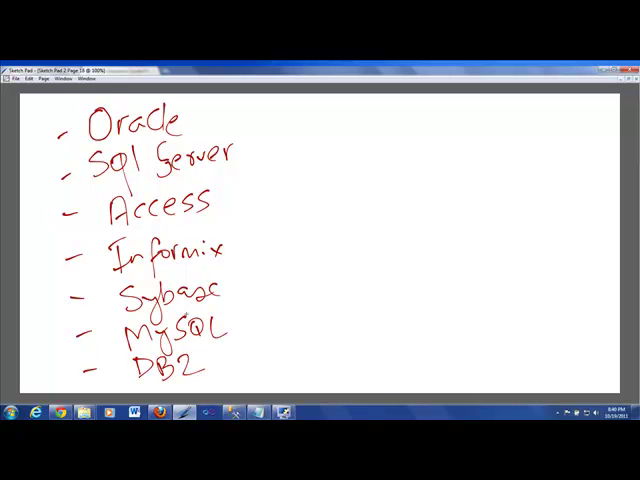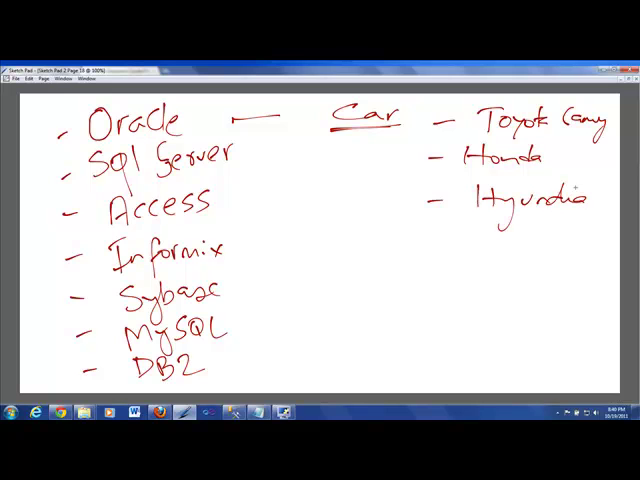So you have many databases, right? Now you might be wondering, do I have to know all of those databases? Now consider a database to be like a car. Let's say Oracle is a Toyota Camry, and SQL Server is a Honda, and the other one is Hyundai, and the other one is, you get my point.